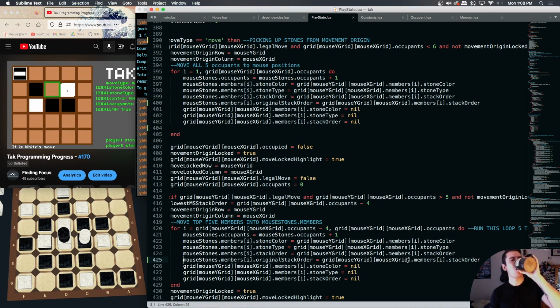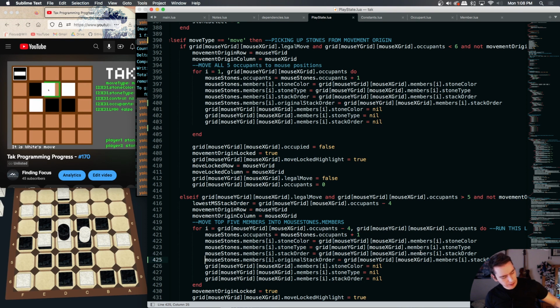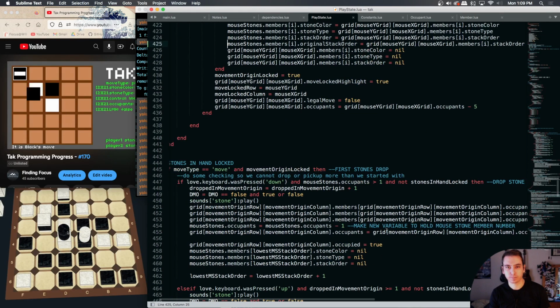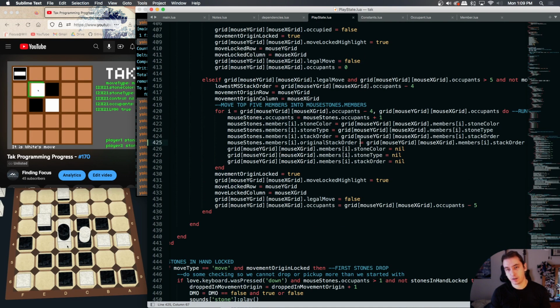Okay. Then it's going to be tricky to keep track of that. Anytime we drop a stone, we need to copy over the original stack order as well. And every time we pick up a stone, we need to copy over the original stack order as well. Okay, let's go through. So this would be dropping stones into our movement origin. It's tricky, let me just see.